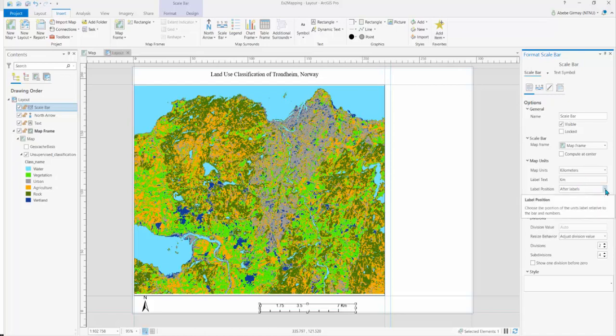And then I will put the label just after the bar, which means it will go at the bottom. You can see it here when you change the properties. And the other thing is the division and subdivision. I would like to have one division and two subdivisions. As you can see, there is one here in the middle and then two subdivisions.